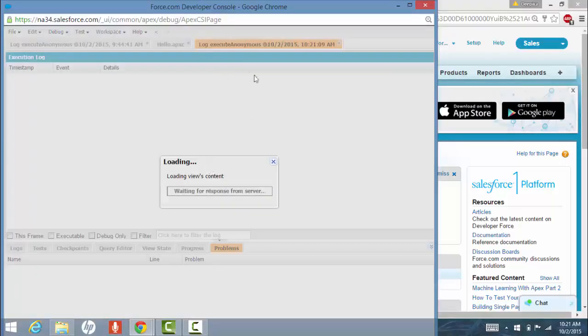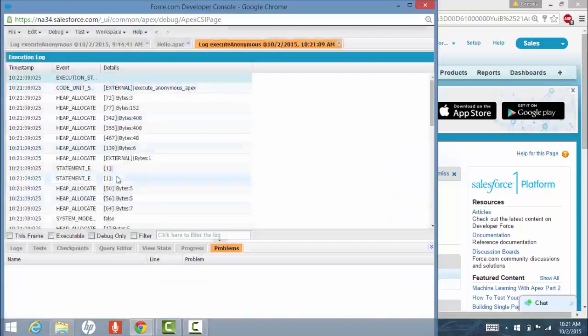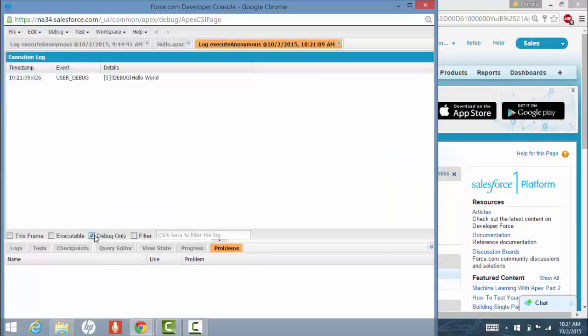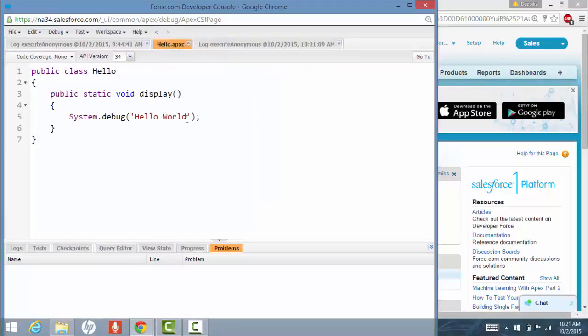You're going to see this anonymous logs window. We are not interested in this. We'll just click on the Debug Only checkbox. So you have seen the Hello World here. Whatever you write in these single quotes, it's going to print as it is. So if I change it to Deepika, something like that, it's going to print that. I'm going to save it.